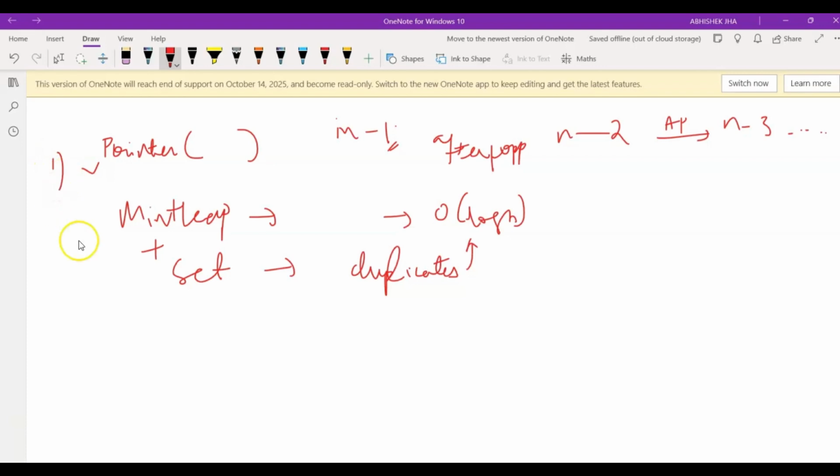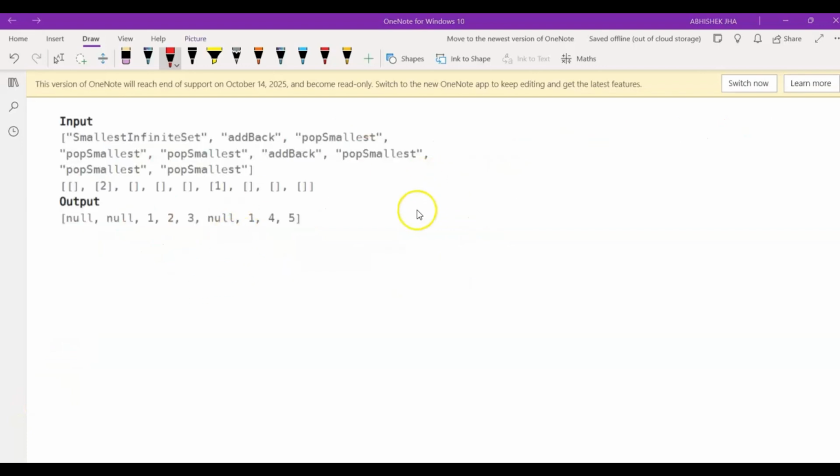So with the help of these two ideas, we'll be able to track both the smallest element as well as adding back the value inside our min heap. Let's quickly dry run with an example to check how this particular approach works and why it is more optimal than our brute force approach. So in our optimal approach, we'll use both a min heap as well as a set.